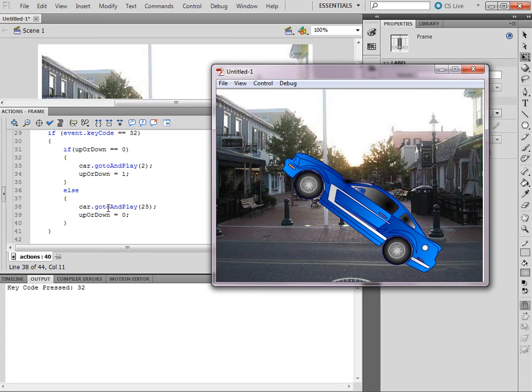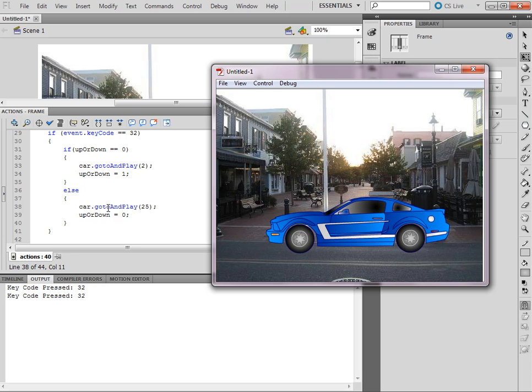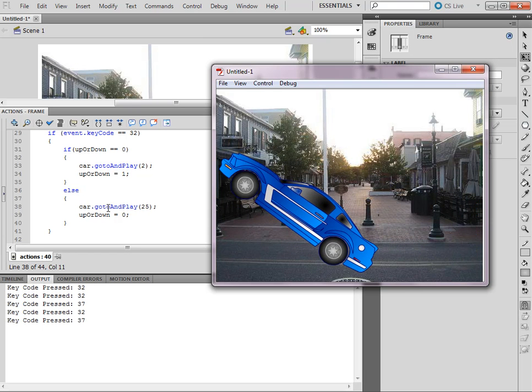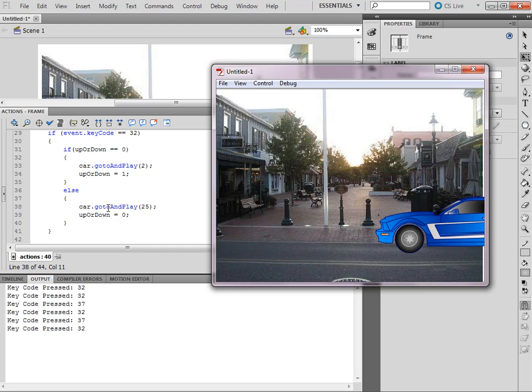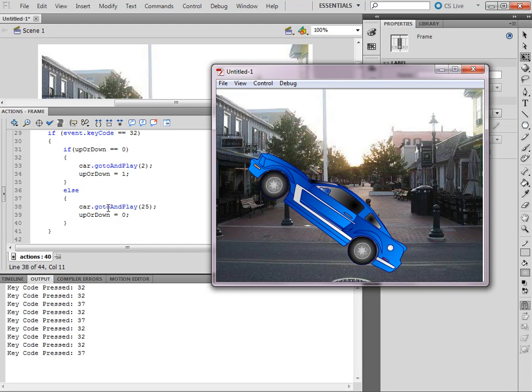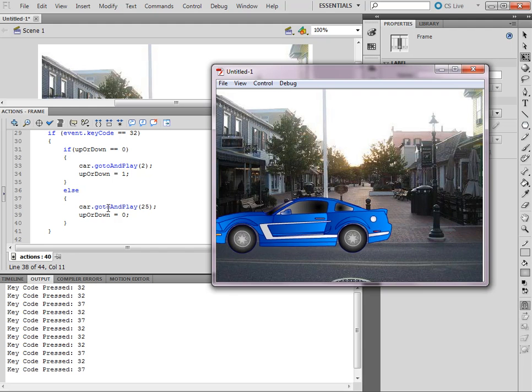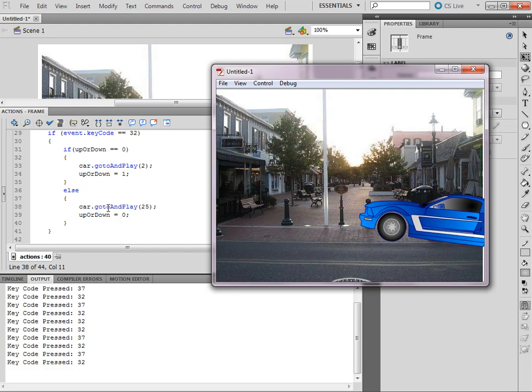I'll hit spacebar, and notice my car comes back down. So notice I could hit the spacebar while he is moving, and he will play that inner timeline. So that's how you add a little tiny animation to your car object.